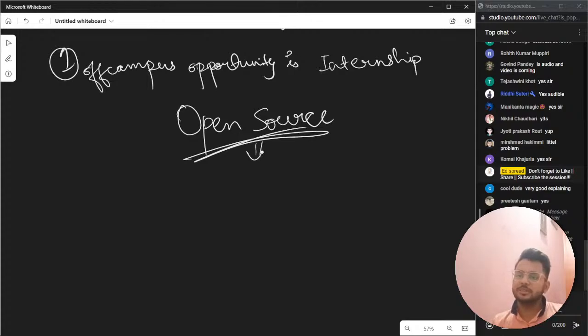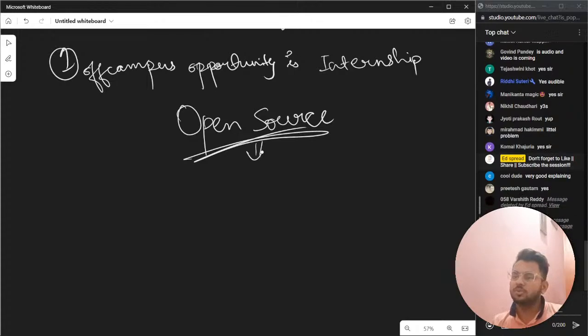This is the best opportunity for the Java language. For Java, you can work as a backend developer, or you can work as a Java developer. You can search for a Java developer profile or a backend developer profile. Java is used for backend also, so you can search for these profiles.